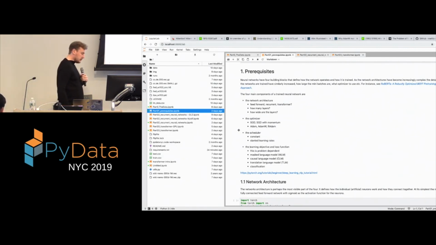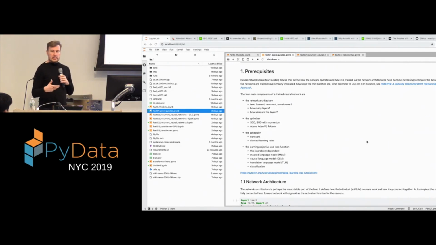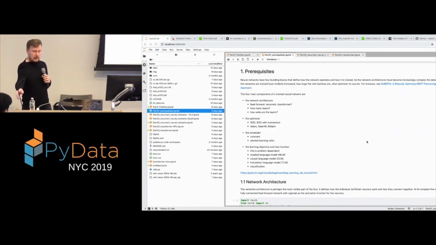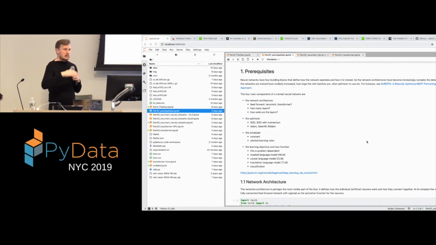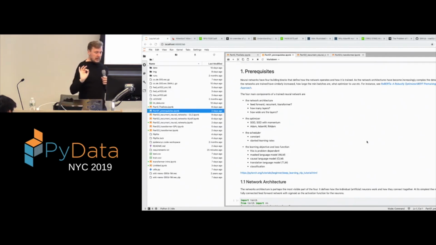Neural networks have, in general, let me just start a timer for myself. There we go. 4 parts. There's the network architecture, whether you're using a feed-forward neural network or a recurrent neural network or a transformer or convolutions or whatever. How deep the network is, the layer sizes, how they're connected, all of that. That's the network architecture. But there's a bunch of other things that are also important.